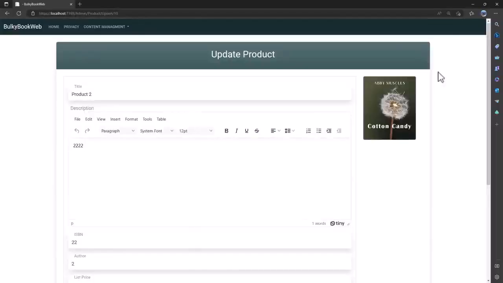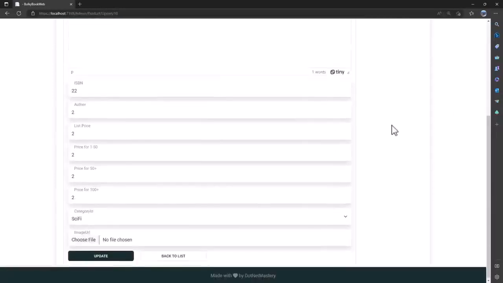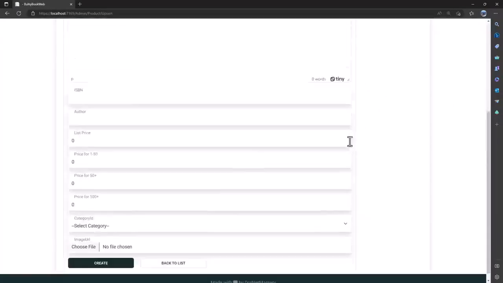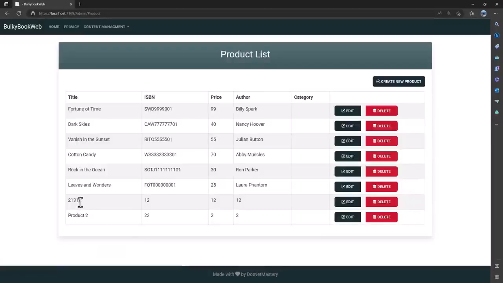Let's go back and perfect. We have the image that is being displayed here. When we go to create, it will be empty, and that is okay. Now our create is functional and we can see the image.